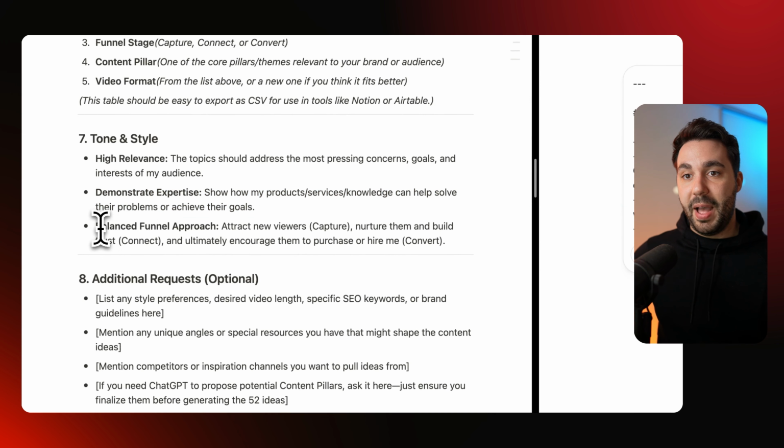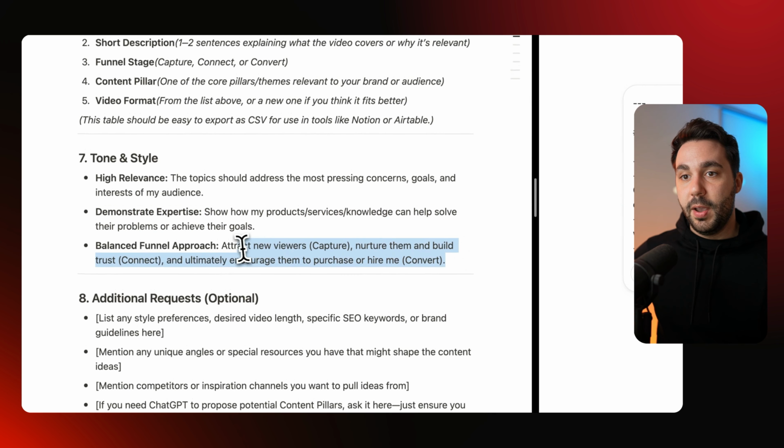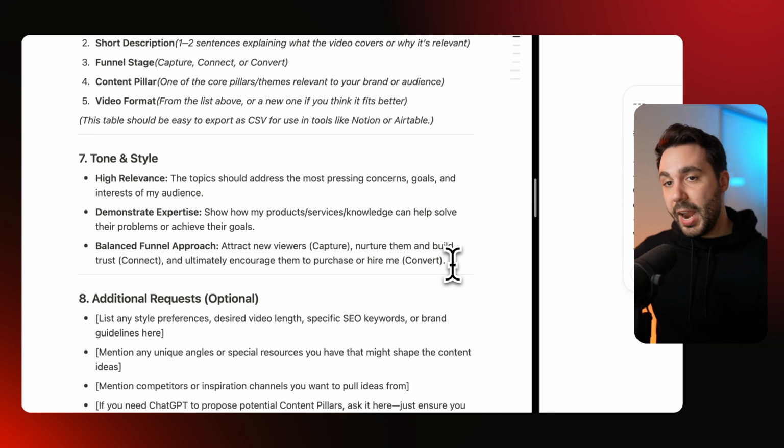Next, we're going to have a balanced funnel approach. So we have a mix of attracting new viewers, nurturing them, and ultimately encouraging them to purchase or hire you.